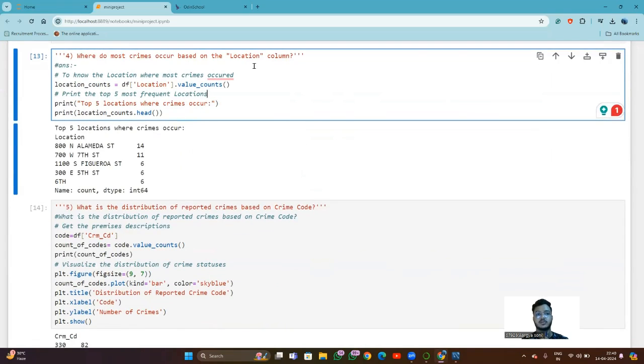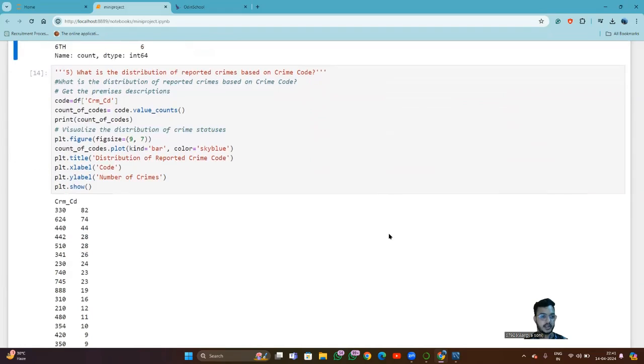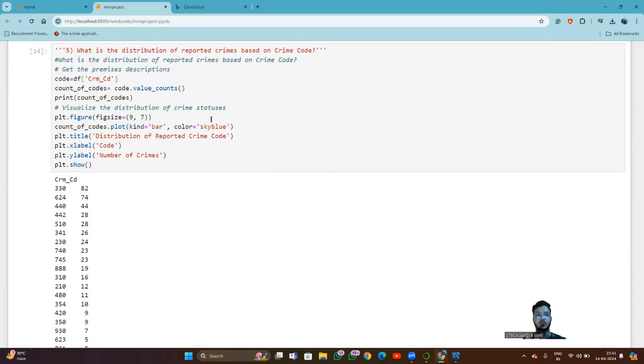Where do most crimes occur based on their locations? As I already told you, it's based on the exact location: 800 North Alameda Street, 14, and 700 West 7th Street, 11. On the basis of the data, I have taken a few insights: these are the crime hotspots based on exact data, which can be used by the local public, the police, and insurance companies to set premiums as per the risk in their cities, and by the police to implement a few tools there.